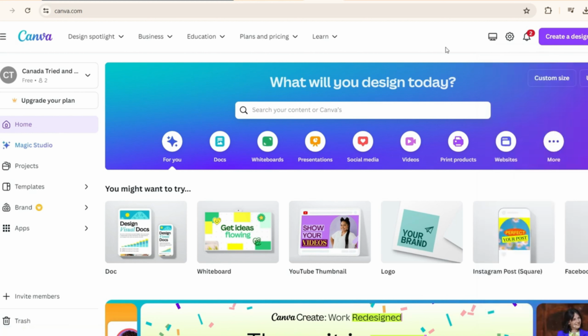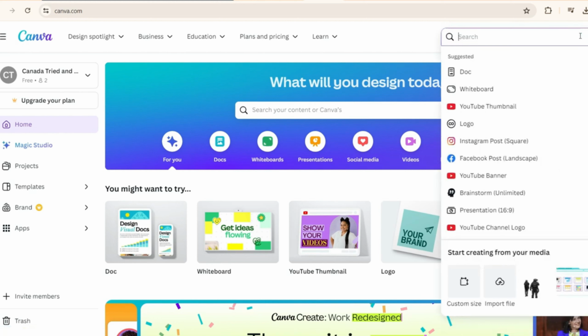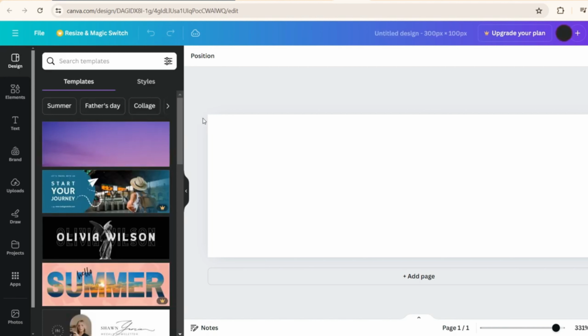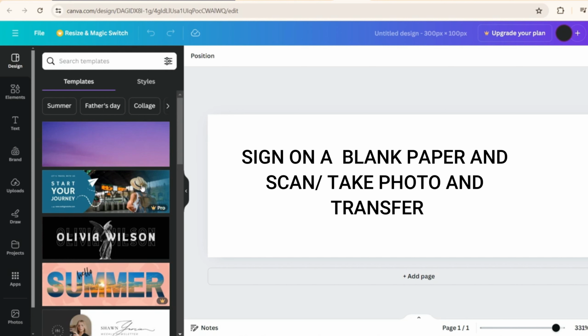Once you're on Canva, you can come to create design, and you see here custom size. So when it says 1:3, keep this in pixel and make this width as 300 and height as 100. So when you click here, this is the 1:3 ratio that you get. And then you go and get your signature, wherever you have done your signature.